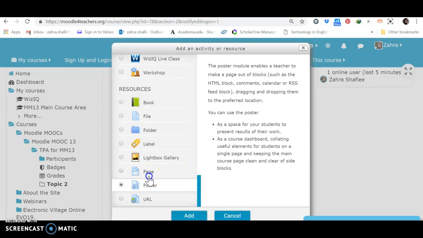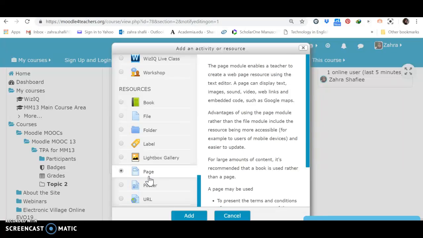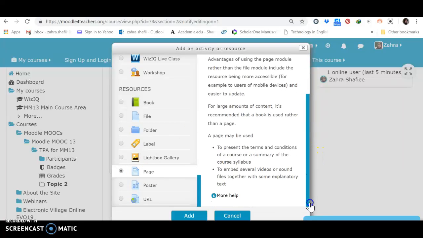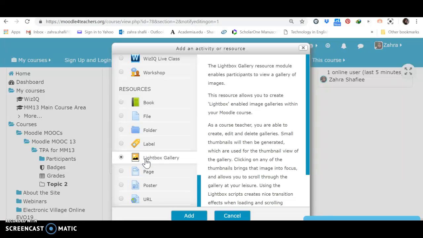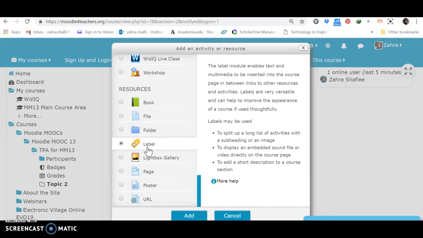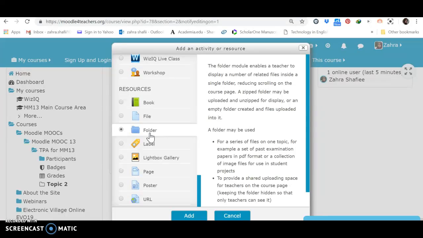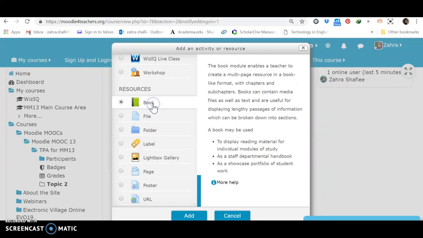And for instance, the page module enables a teacher to create a web page resource using the text editor. Okay, and also a long explanation tells us how to work with it. Lightbox gallery enables participants to view a gallery of images, labels, and now we can see what a label does. Folders, files, and books, including different chapters, can be other resources added to our course.